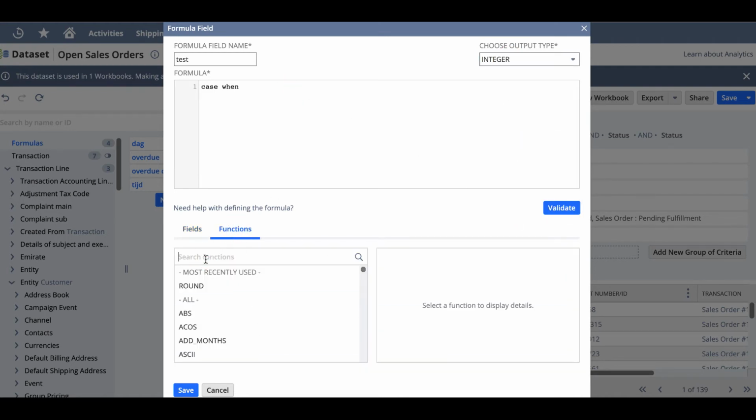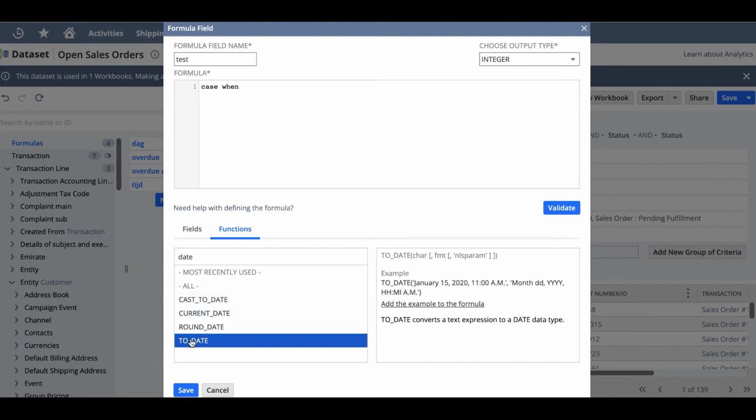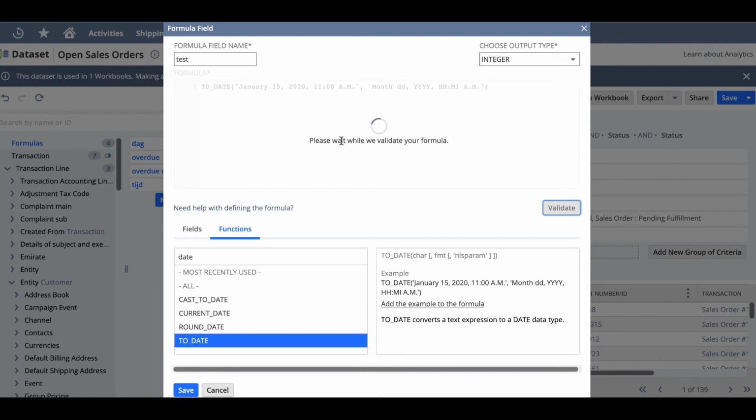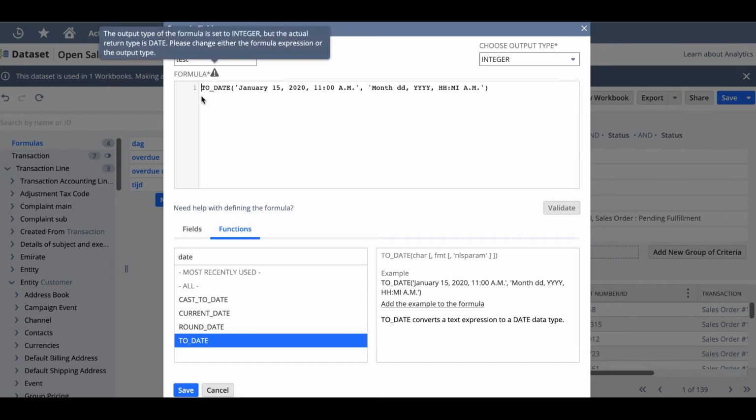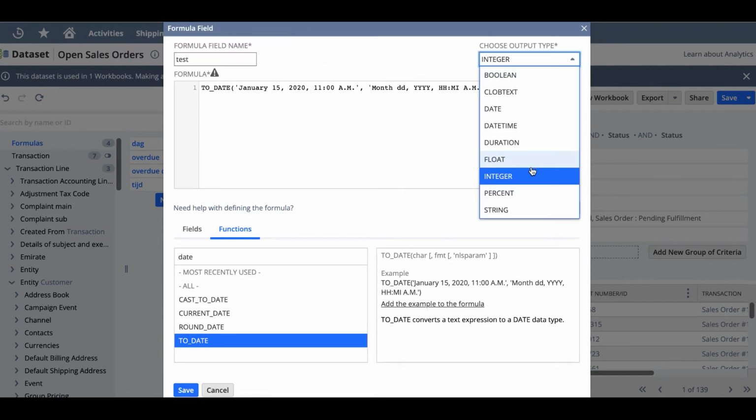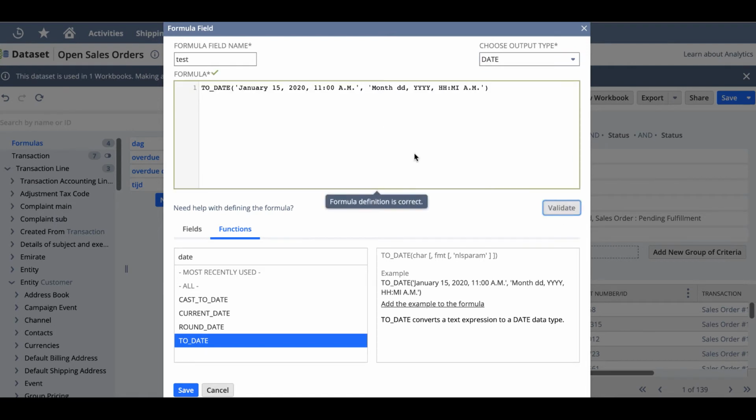And you can click on the functions. So say I want the toDate function. I click on it and I'll get a quick description of what this function actually does, and I can add the example formula to my field here. Before I save it, it's nice to validate your formula, and then it will tell you whether it's correct or not. In this case, it will say the output type of the formula is set to integer, being incorrect because it's a date function. If I set it to date, validate, you'll see I get the green checkbox, and now I can save the formula.